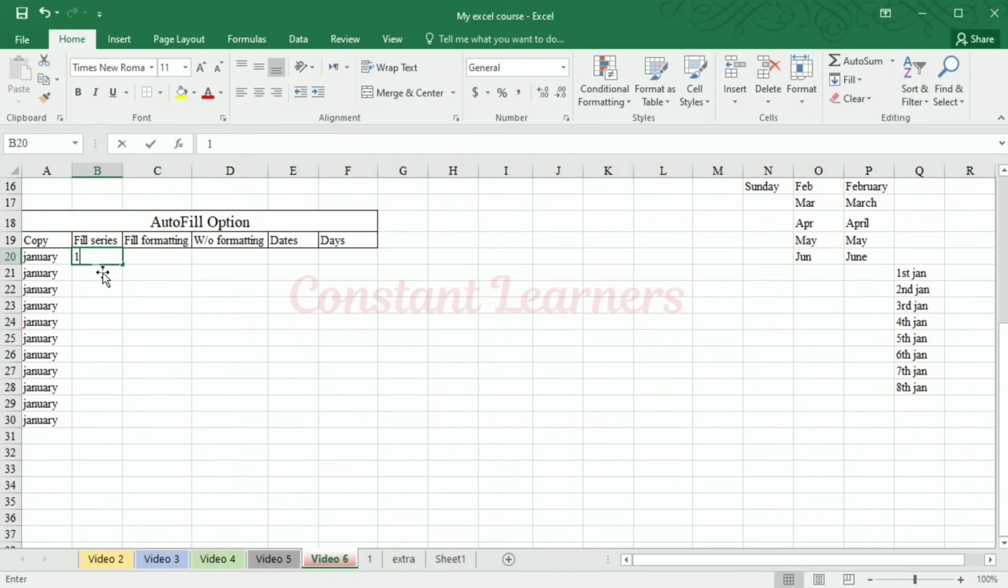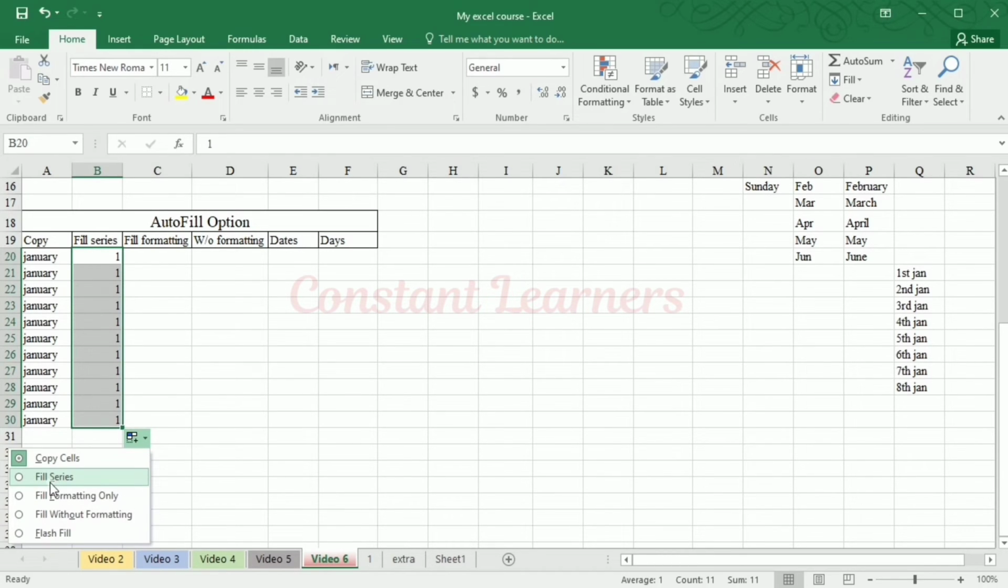Now let's say I have this number 1 here, and I am dragging and dropping. Now it has copied all the cells. I don't want number 1. I need to fill the series, and I've got the series of numbers. So that is the second option in autofill.